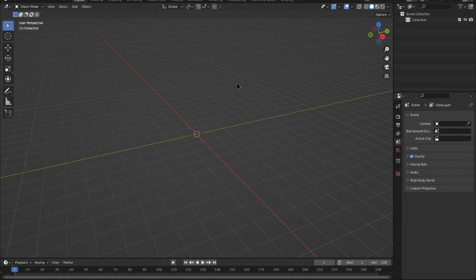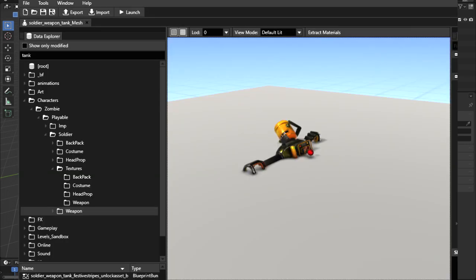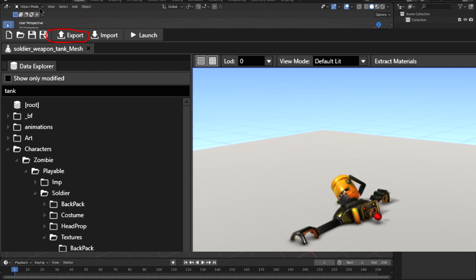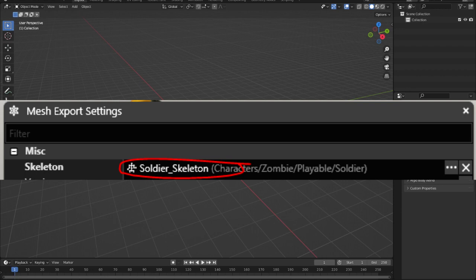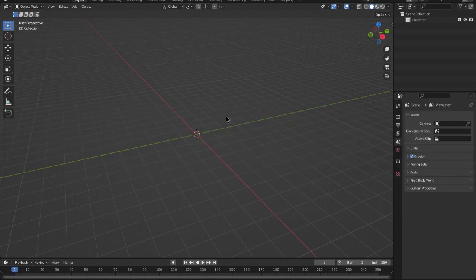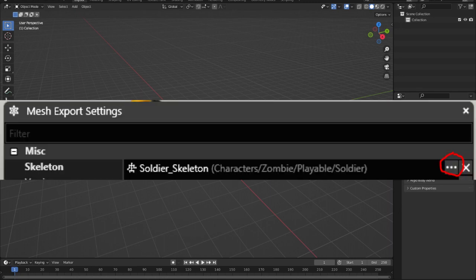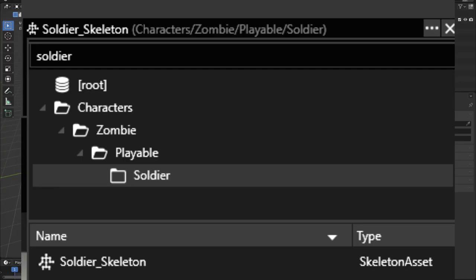Okay, I have my mesh here, which is the tank commander's weapon. I think that's his name. I'm gonna export that by pressing the export button right on top. You click on here, export. What you will do is, if in the skeleton there's nothing there, like for me it's soldier skeleton, which is the right one, because the weapon is a soldier weapon, the character. So what you're gonna do is click on these three dots, or search for the name of the character, or you can scroll through these folders.